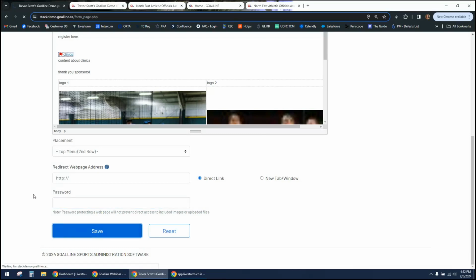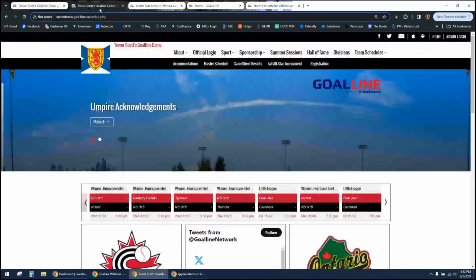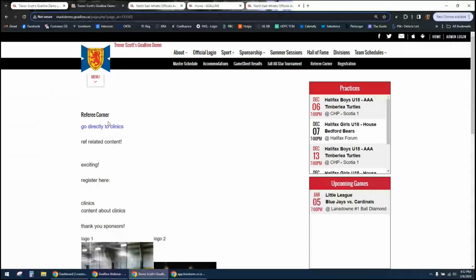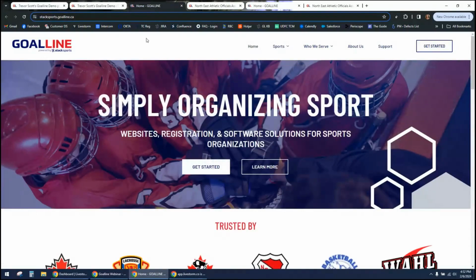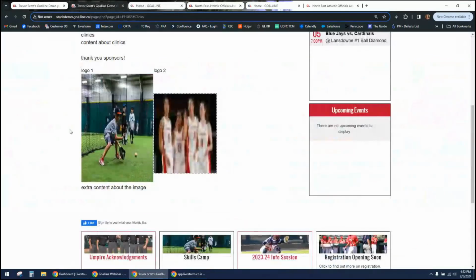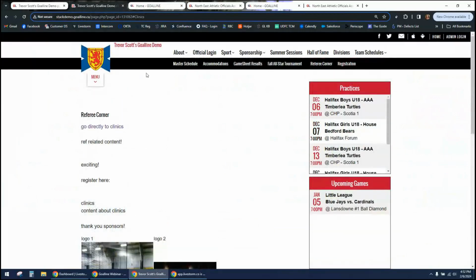So I'm going to save this page. Now that I've created that page, let's go to the public side. We'll refresh, and we're going to see that now I have Referee Corner. When I click on Referee Corner, we can see our page. And if I go directly to Clinics, it brought Clinics right to the top of the screen. Here's where we can see that table that I created that has no borders, but everything is kind of lined up, aside from the fact that I chose some pretty awful images to put beside each other. Notice how when I hover over this one, it's a hyperlink. That hyperlink is going to open in a new tab like I wanted it to, and it's going to open the URL that I entered. So that's how we're going to create content for your site.